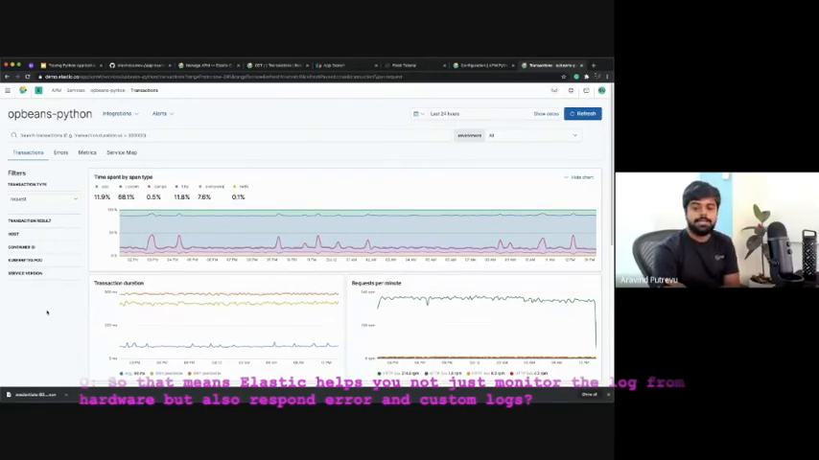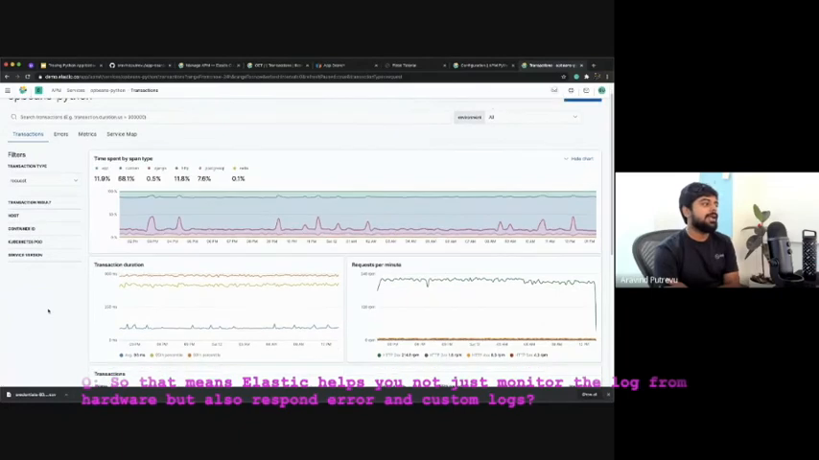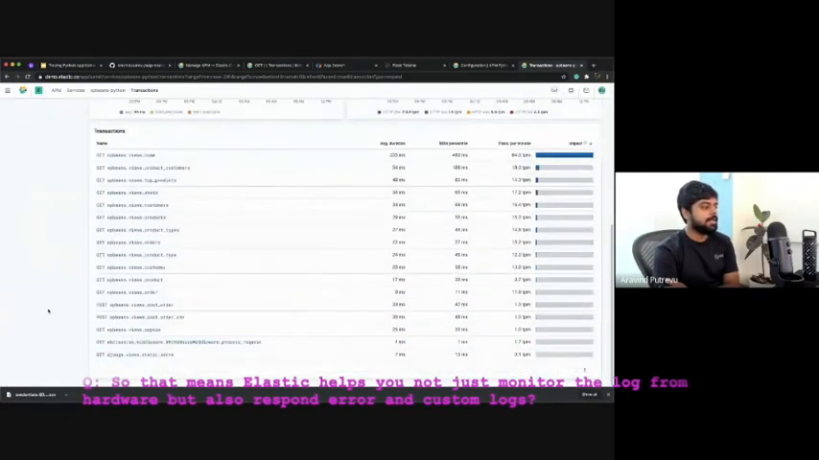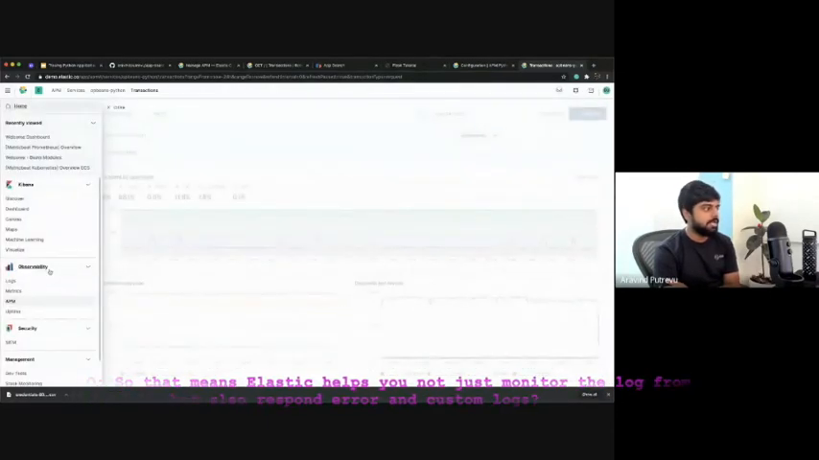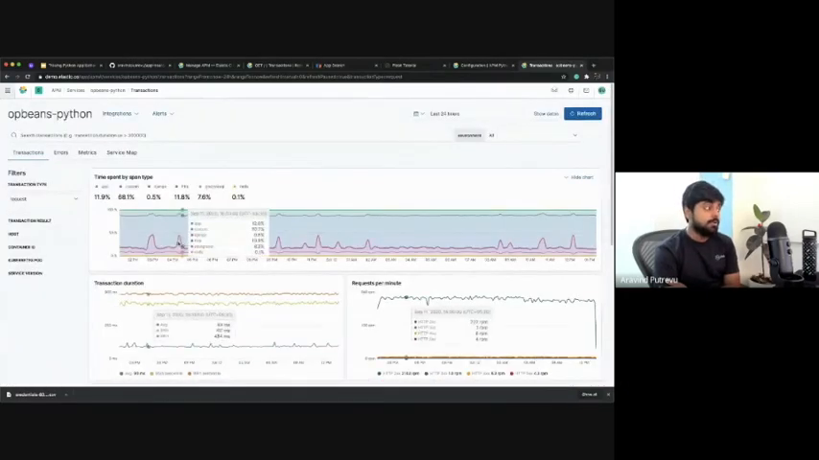Exactly. So Elastic doesn't mean only logs. You'll be able to look at errors, transactions, application stuff. You will be able to do all of that. So that is why it's called observability. Now the key thing here is you will be able to look at logs from this Django or Python app or the Flask application itself.